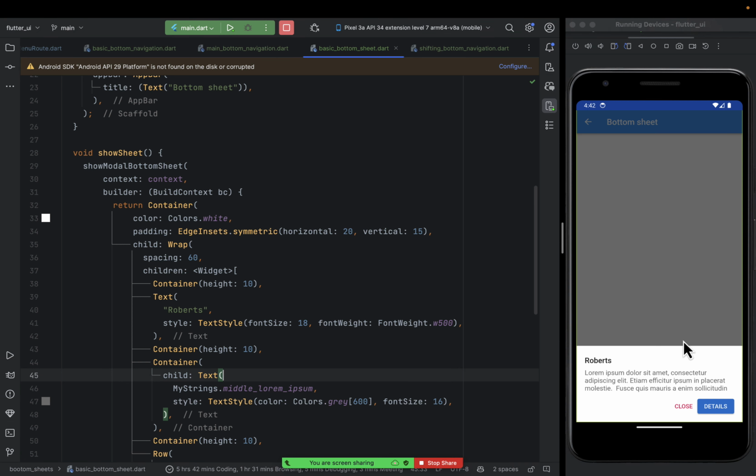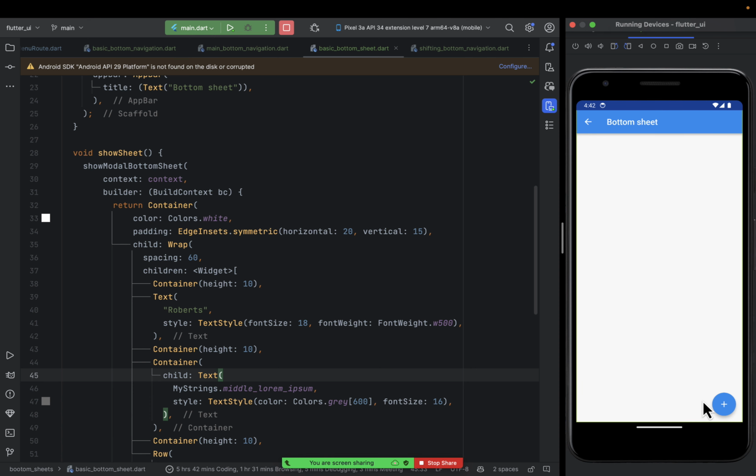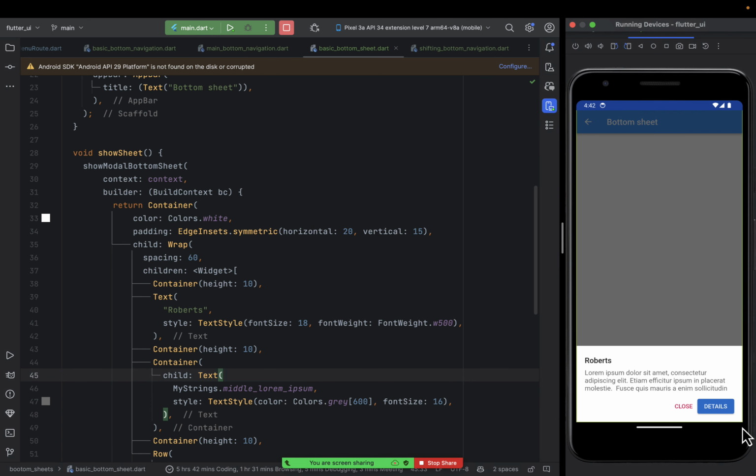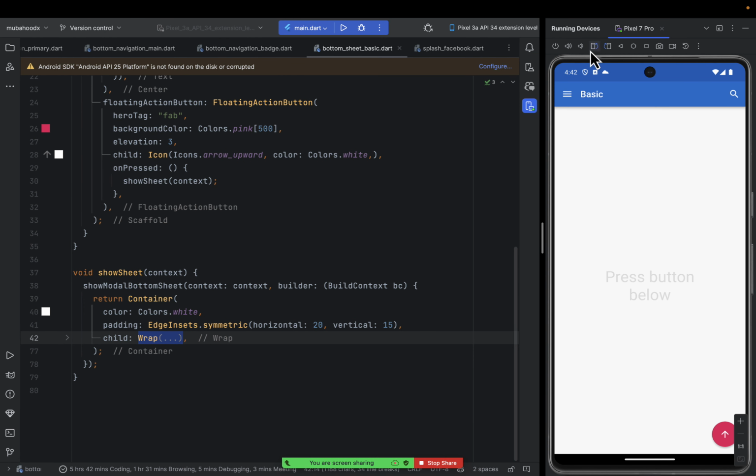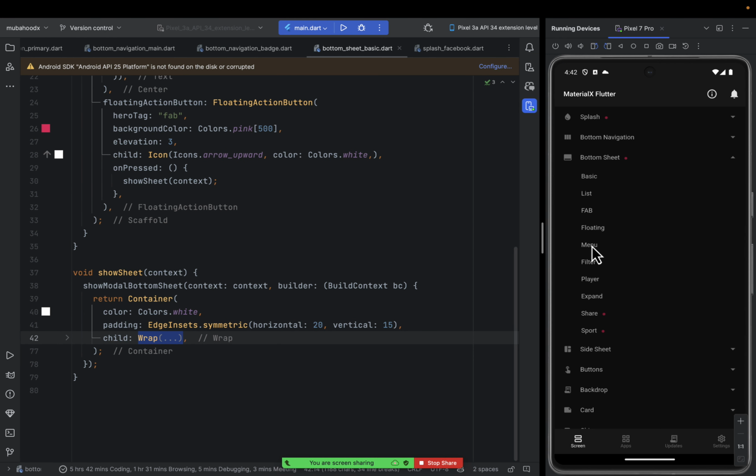So we proceed. You see, that's beautiful. We can do that. Okay, so we proceed to another kind of bottom sheet. They are all the same, but these are just ideas or creative ways of how you can implement them.